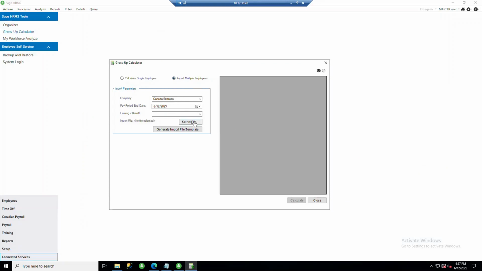You would select your file. You could generate the import file template first, which is what you would use to import your employees, and then select that and continue through the gross up process. So you no longer would have to gross up your employees one by one. You can now do a batch.